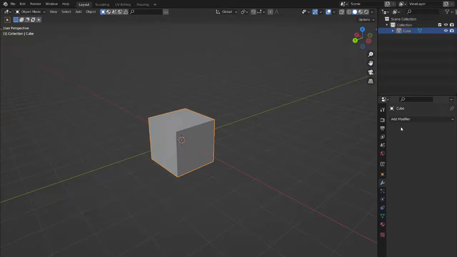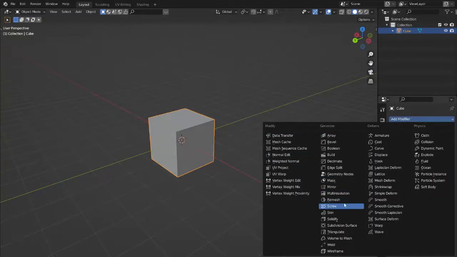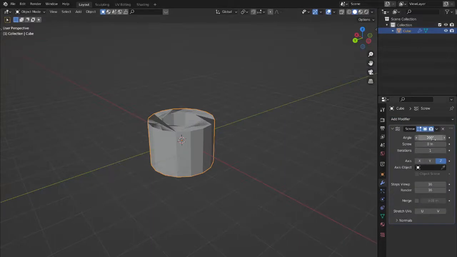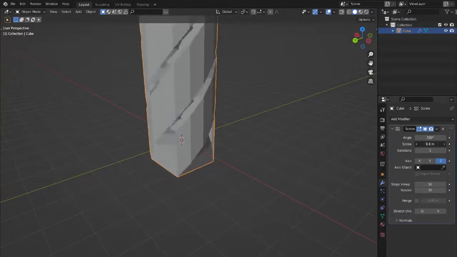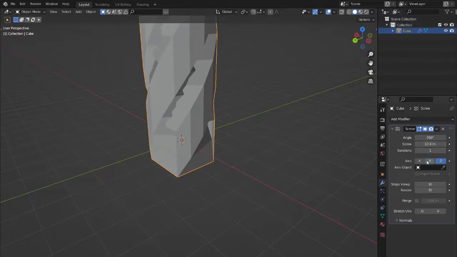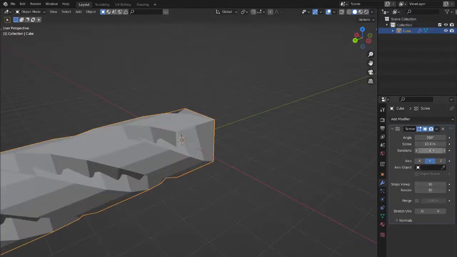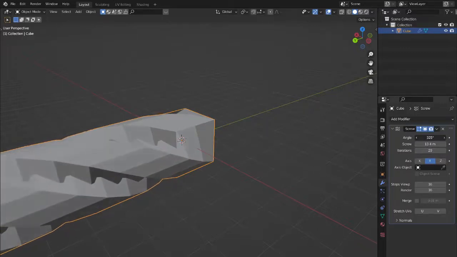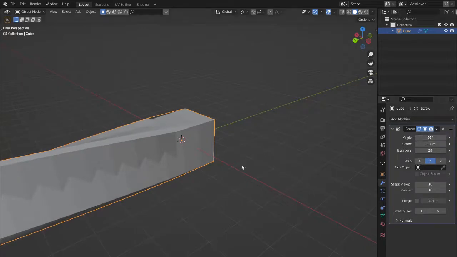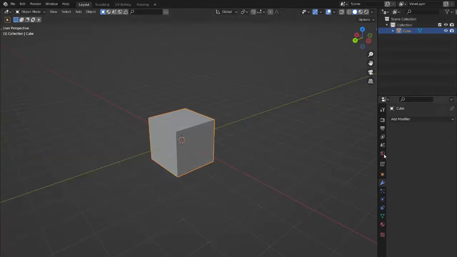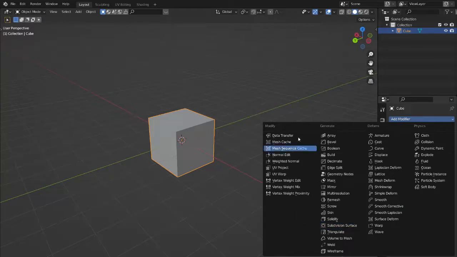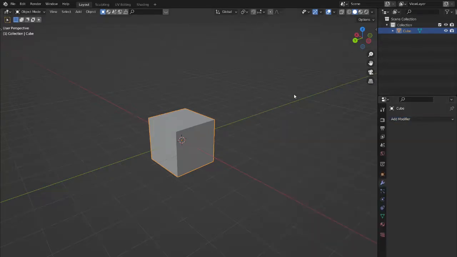Control-Z. We can also apply, what would be a good one? Maybe a screw modifier. And then maybe let's change some of these settings and make it on the x-axis, and create more iterations. Or maybe let's change the angle less. So modifiers allow you to do some powerful things. We're only going to use two modifiers at all, and we'll touch on what those are once we actually get around to those, but they're not too difficult.